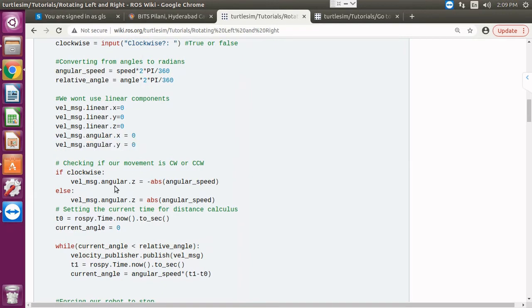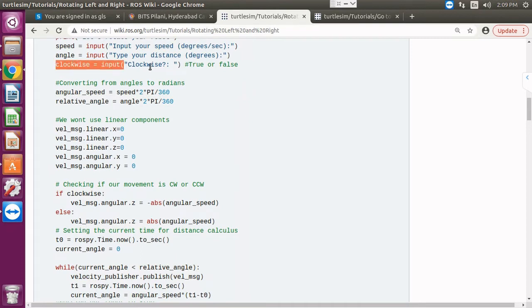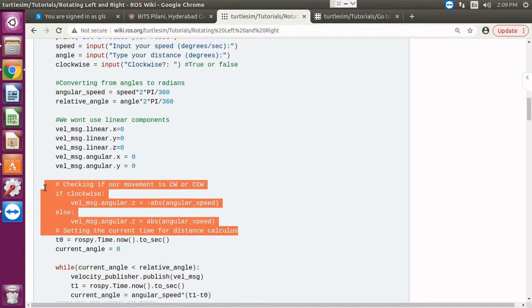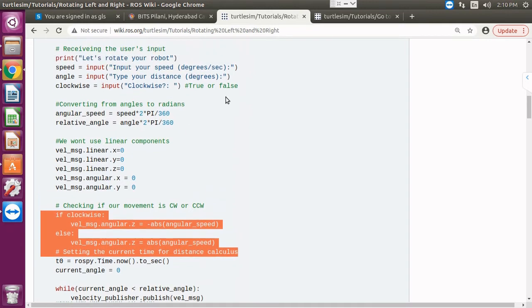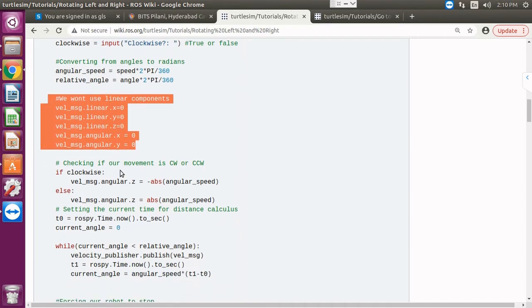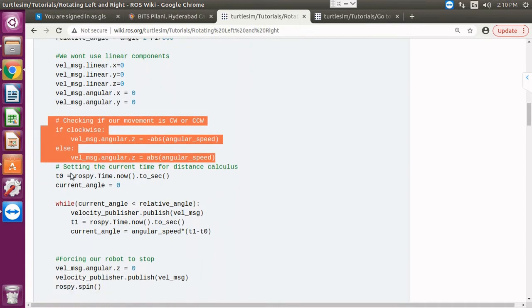For z angular movement, I am specifying one conditional loop here. As you observed in the input, we can give the clockwise or anti-clockwise direction, so I am making this loop. If it is clockwise, generally it is in negative sign, so I will take the minus of the absolute value. Else, if it is anti-clockwise, it will be considered positive. So this loop is only for deciding whether your robot should move clockwise or anti-clockwise. So this code will be provided here. This is for input data, this is for converting degrees to radians, this makes all terms zero except angular velocity with respect to the z direction, and this piece of code is helpful to make it clockwise or anti-clockwise. Next we are defining the time.